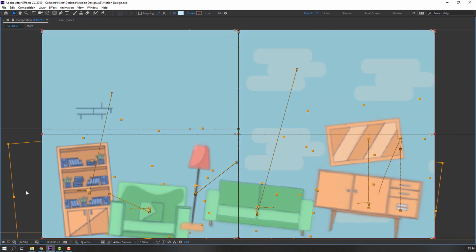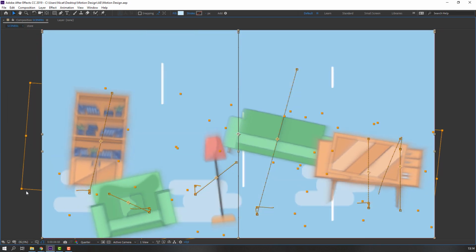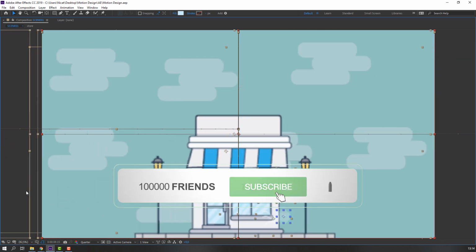Again, preview and done. You can make a screen record with OBS Studio and Bandicam.